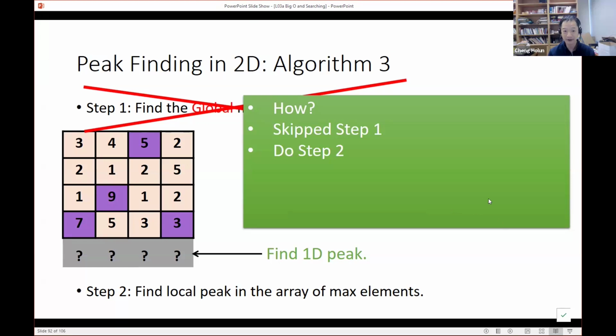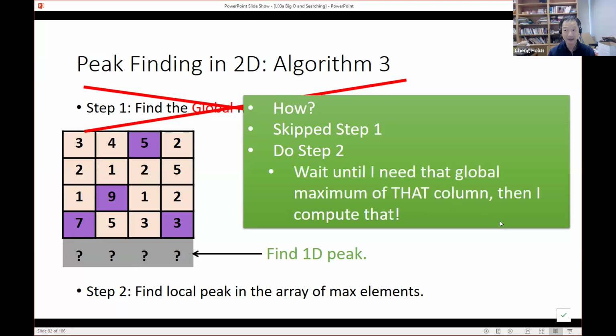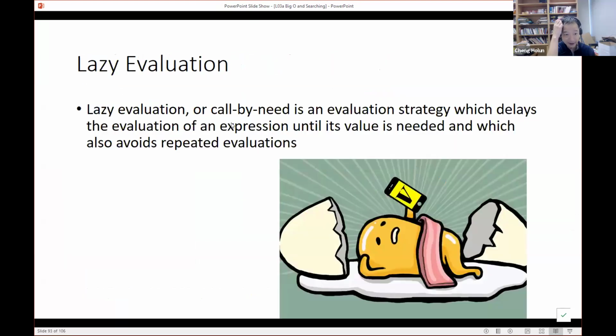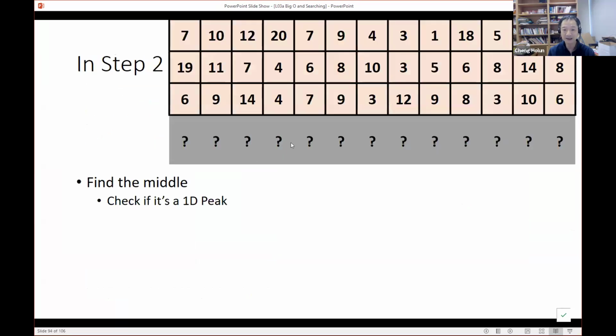But I can do the following thing. I can do lazy evaluation. That means if I need that, I compute that. This is called lazy evaluation. I just want to be lazy. But lazy doesn't mean I do nothing. I will only do things on demand. For example, this gray part is all the global maximum I need to compute for each column. But I don't compute them.